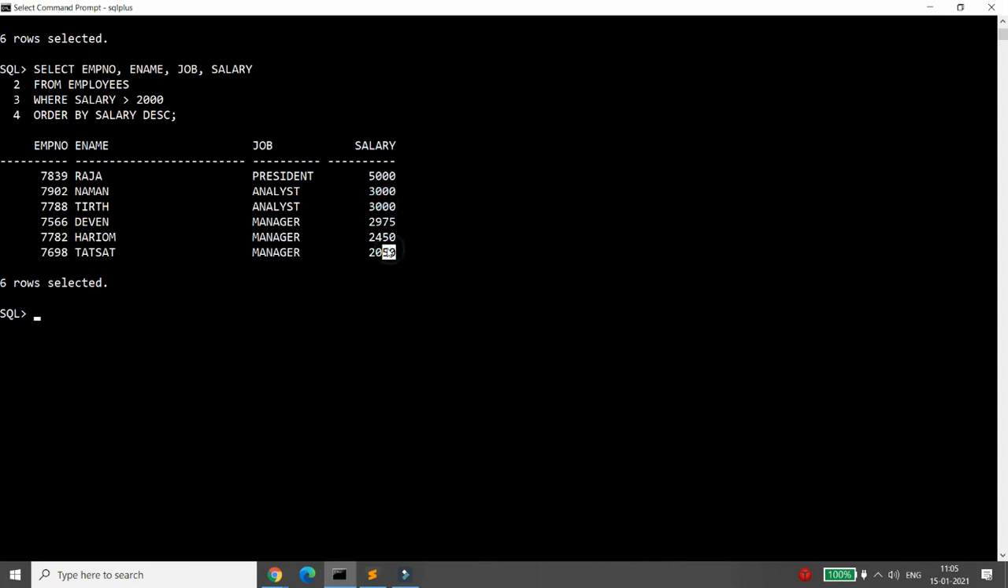And this is the way you can do this. Sometimes what happens if I have equal salaries? If the salary is equal, then I want the data to be sorted by employee number, so 7788 should be displayed first, and then 7902 should be displayed.